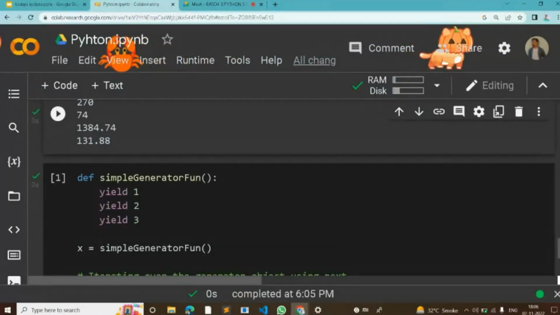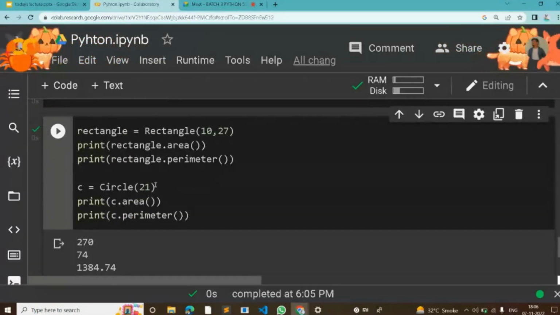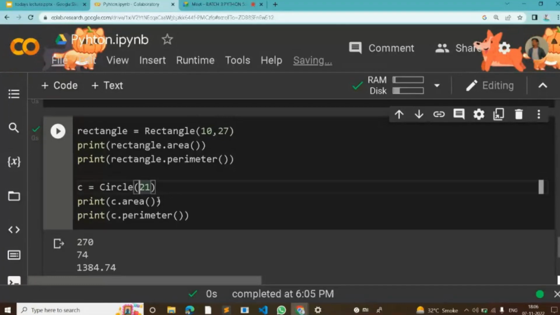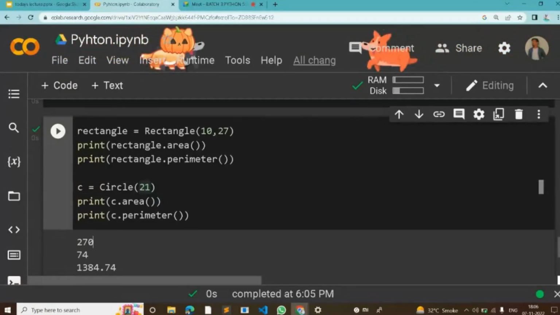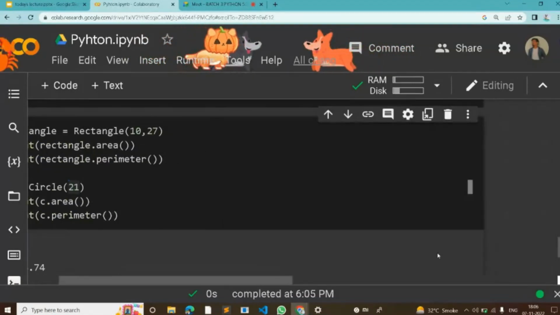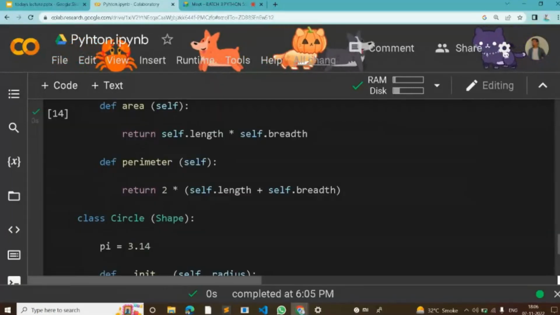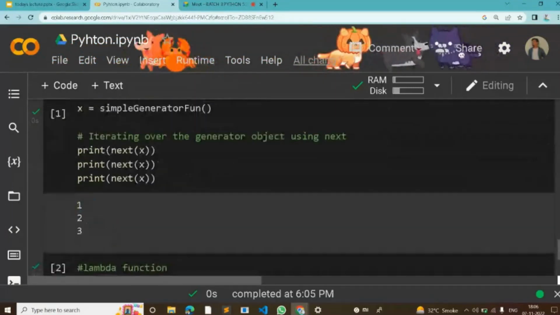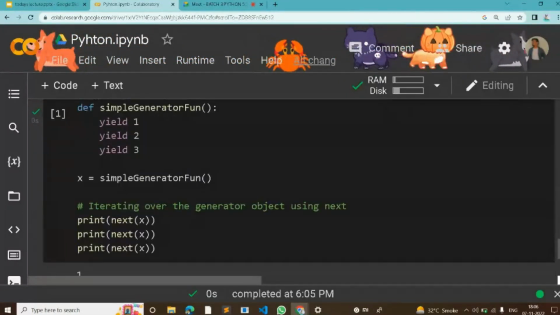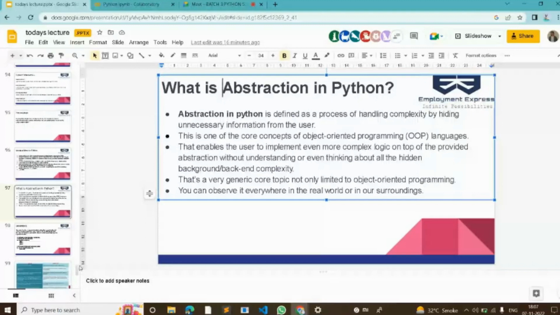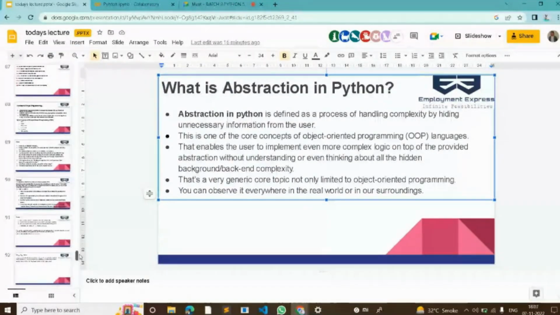So by using this abstraction method, you only have to pass these values to the user. The user just wants the answer only. They don't want the whole code. They only want the answer part of the particular program. Whenever they need the answer, as a programmer, I only have to pass the value to them. The next topic: in this, we have completed the OOPS concept in Python.